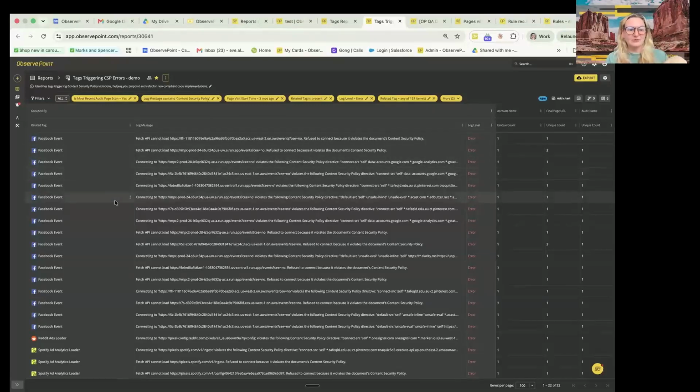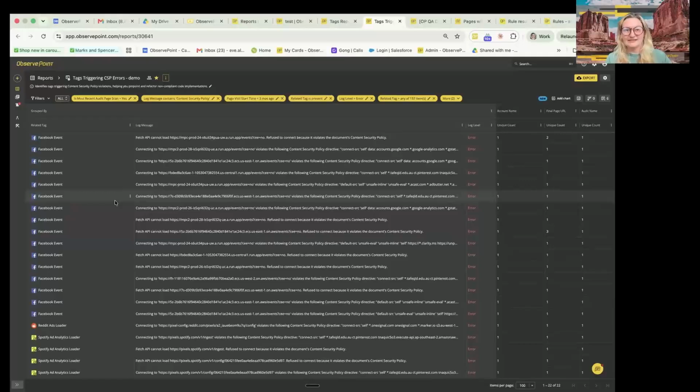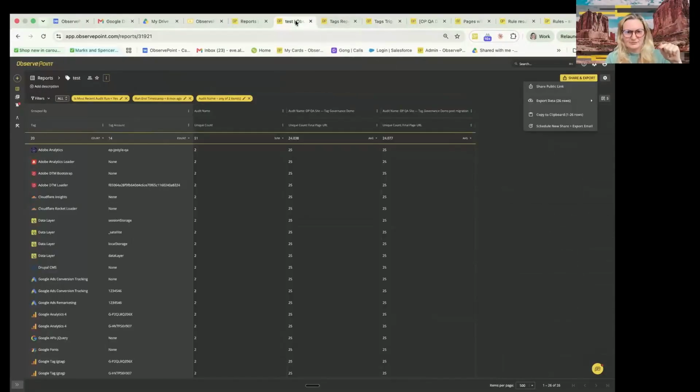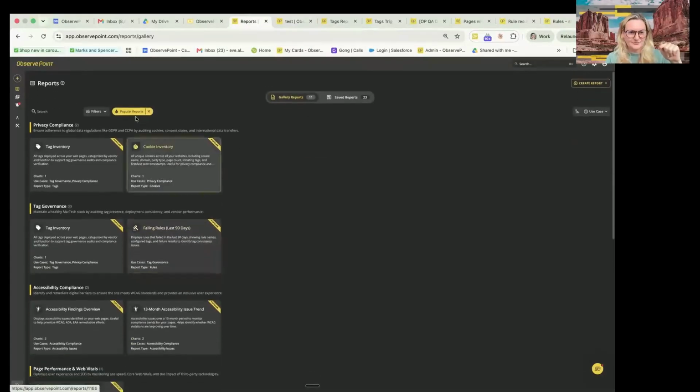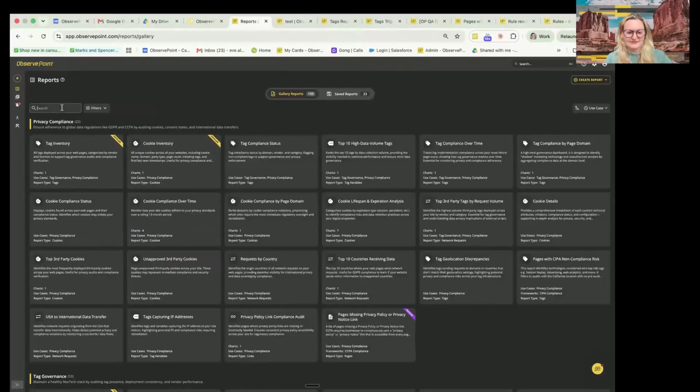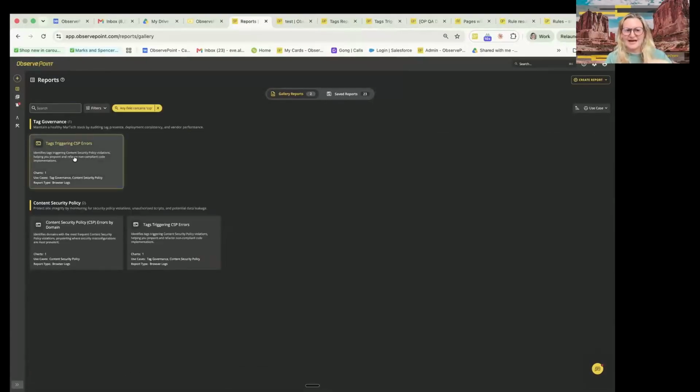In this example, you can see all of these tags being blocked by the CSP, and you can see that it's been filtered to log level equals error over here. Each one is a tag that you're paying for, but getting zero data back from. In terms of how I made this one, it was literally the template. I went to the reports over here, removed this filter, literally just typed in CSP, and it was the tags triggering CSP error one. So highly recommend it.